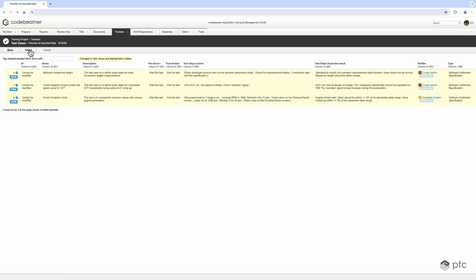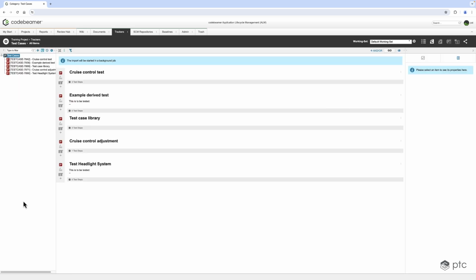Let's click on Finish. After this, you will receive a notification that the import job has started in the background, and you will see the test cases uploaded as soon as this background procedure is finished.